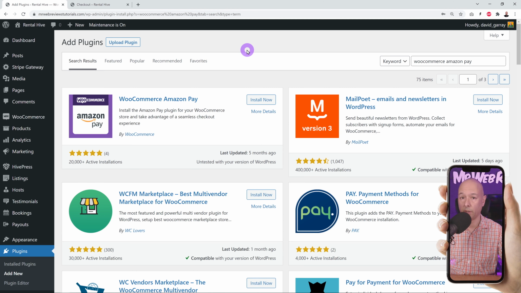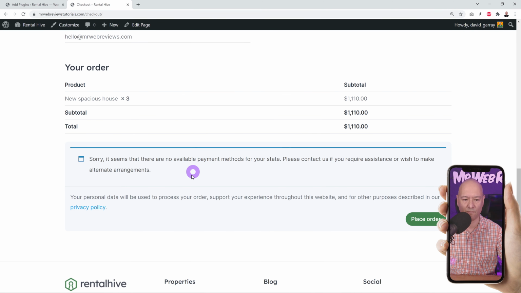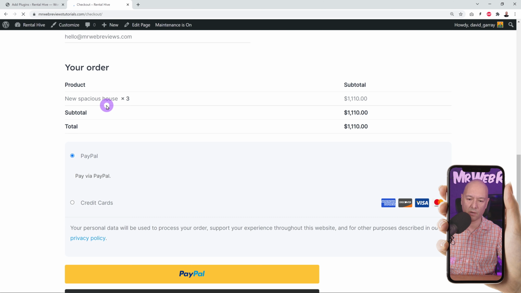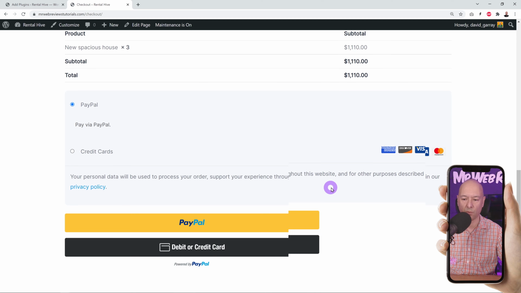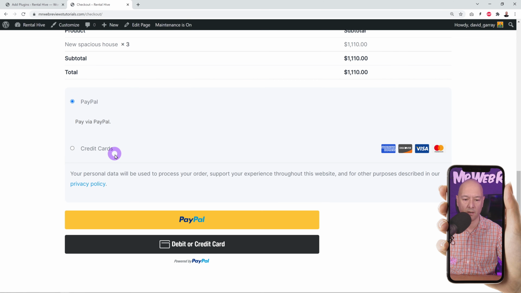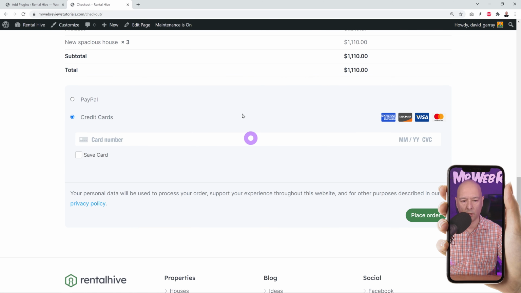the settings. Very good. So now we can go back to our checkout page, as you can see here. So at the moment we had, sorry, there seems to be no available payment method for your state, etc. So if you refresh now that we've set up our payment method, as you can see, we have the option here to pay via PayPal or via credit card. And basically credit card, this is Stripe, so we can select between Stripe and PayPal at the moment.